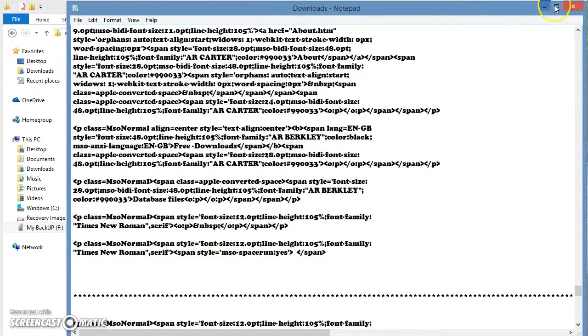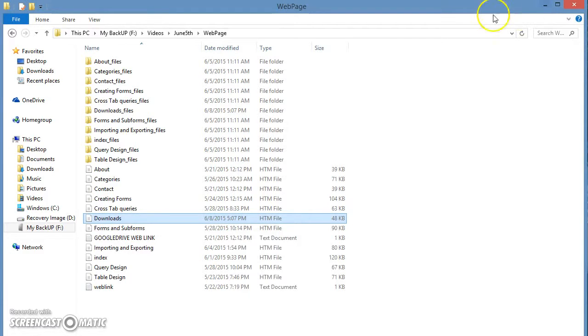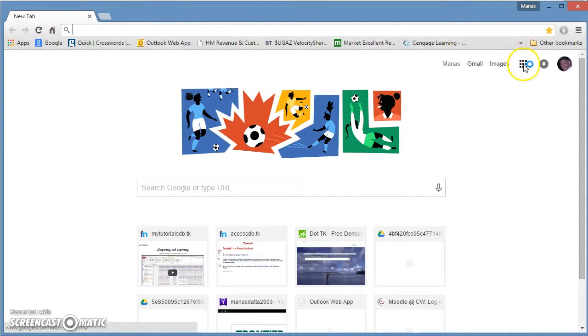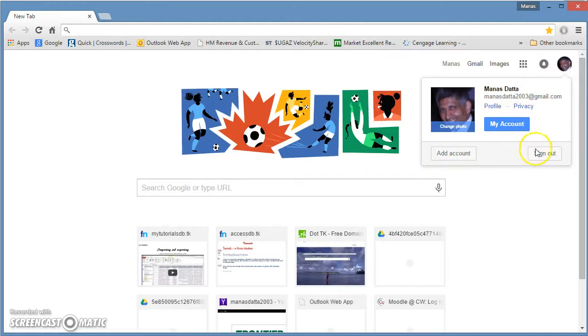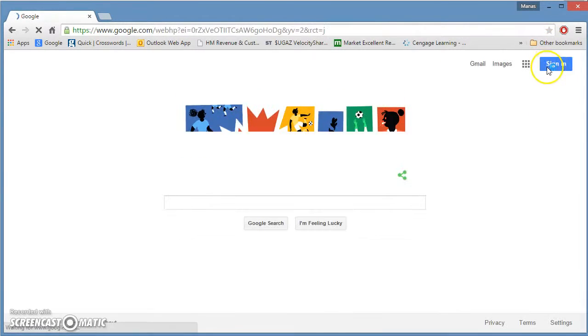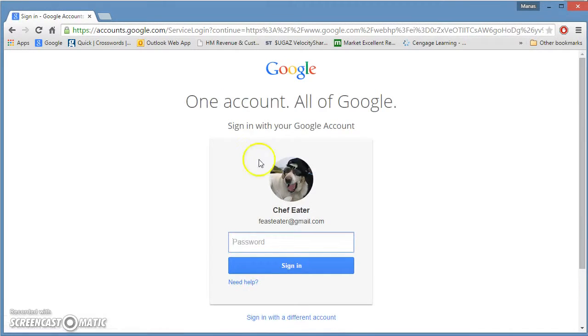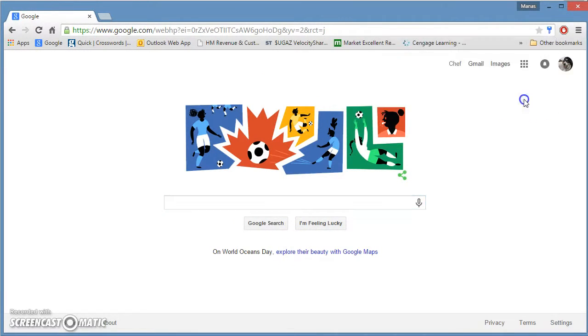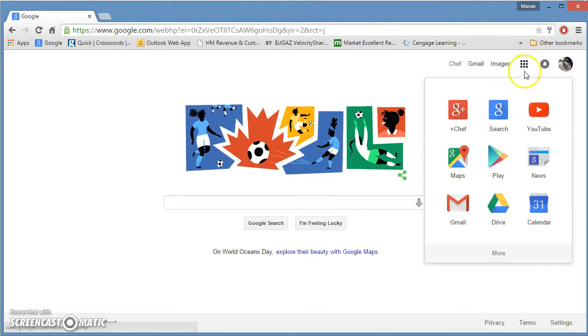The first thing you need to do is minimize this for the moment, and log on to our Google Drive. So I'm going to open up my Google Drive, and I'm going to be opening up a different account. I think that's my password, and I'll log in. Yes, it is. Nope, don't want to save it. Now I select the app, and in the app I can use the drive.